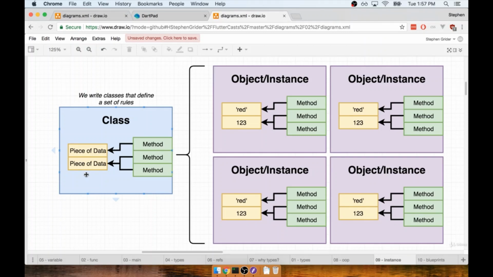To actually work with this class, we create instances of the class, which are referred to as either objects or instances. So a class is just a set of blueprints, whereas an object or an instance represents a real working copy of that class. To recap, you and I write code to create classes. We then use that class to create objects or instances.